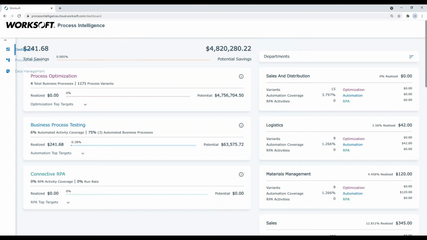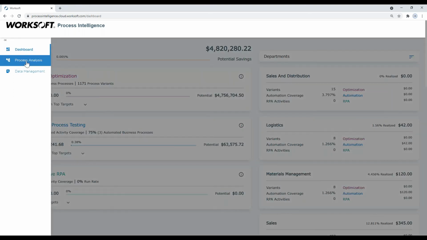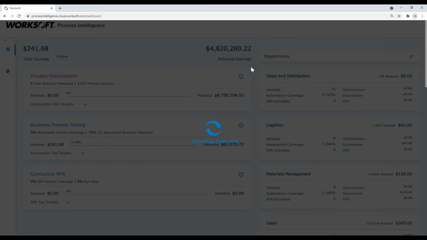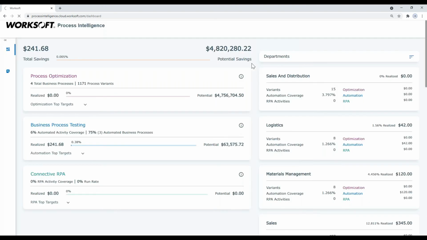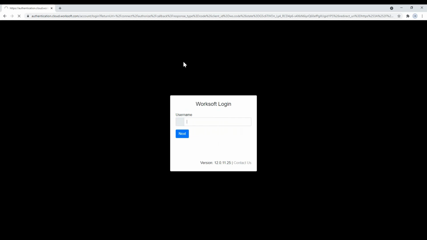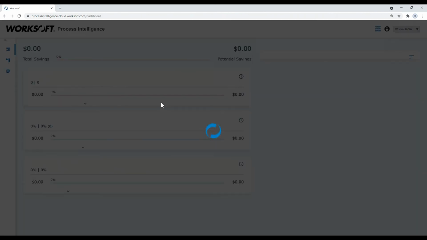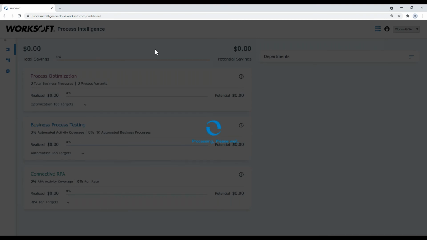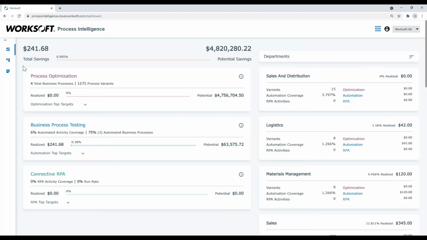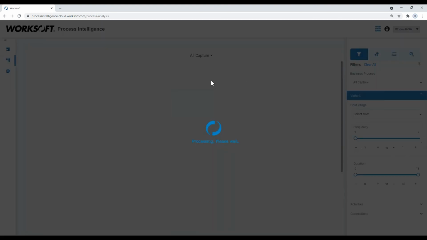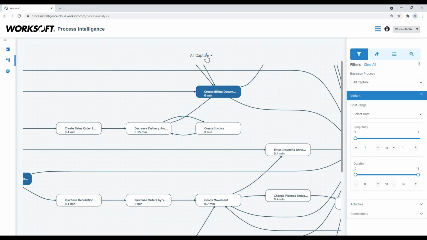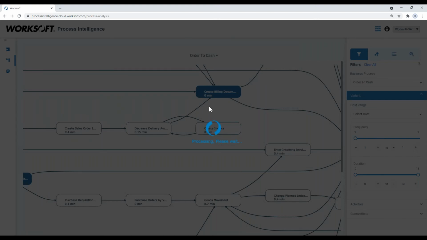So if we're going to dig into the actual process analysis, we can hop over here and drill into the process analysis view. Oh, lovely. You get automatically logged out and then you log back in. And we go to process analysis. And we're going to look at our order to cash process here.